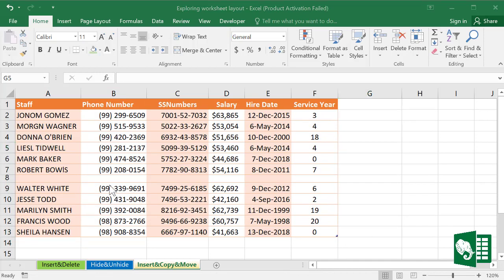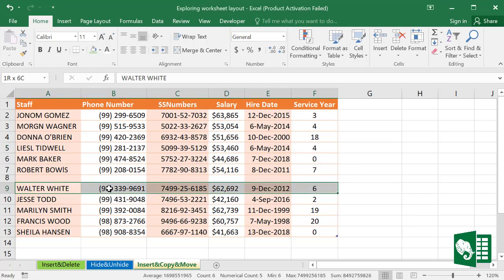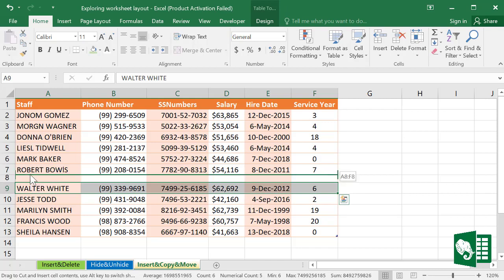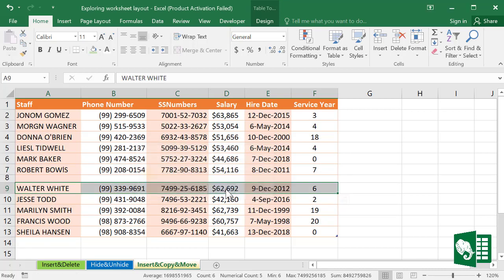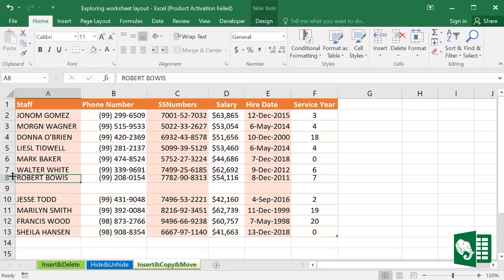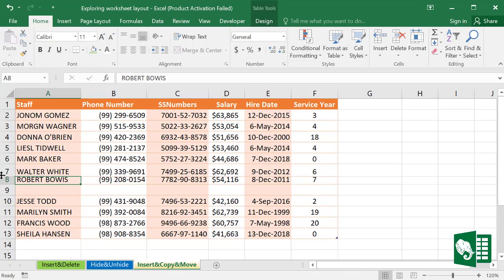We can insert data also. If we need to move and insert Walter White above Robert Boyce, we can simply select and drag and press the Shift key as we move, and we can put it there above Robert. Now it's above Robert Boyce. We can insert this the simple way.